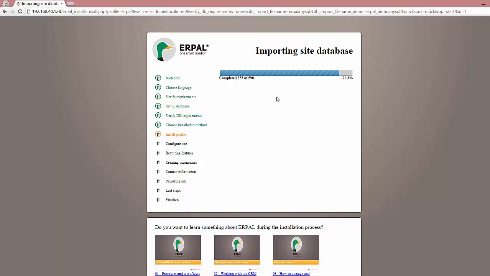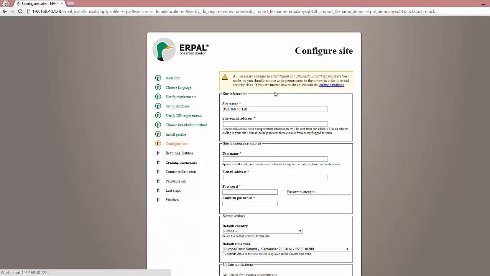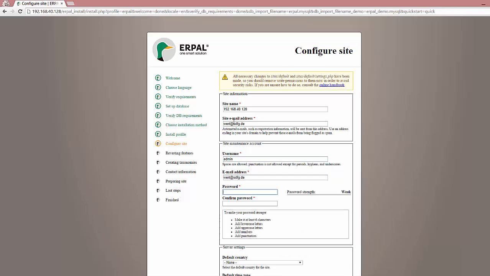This is pretty fast compared to the normal installation process. So after a few seconds, it depends heavily on your system environment of your server, you will be able to set the configuration of your site. So in site name, you can enter whatever name you want to give to your ERPAL installation. Here you can add just any kind of email. The username, you can pick a username that you want. Please choose a secure password.